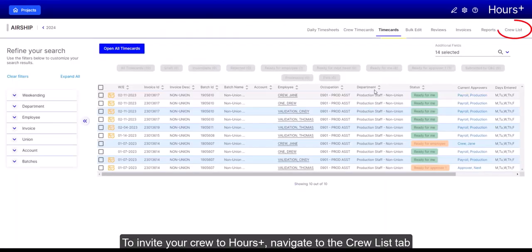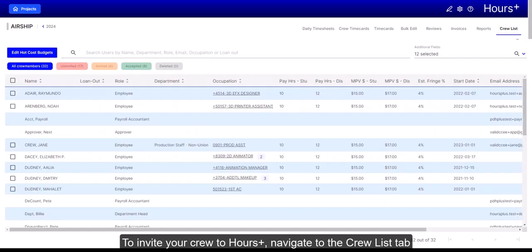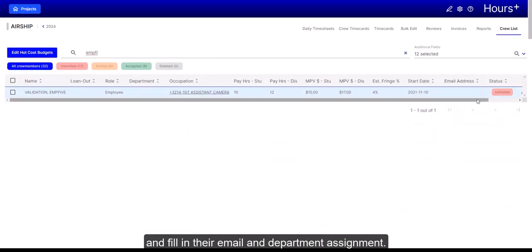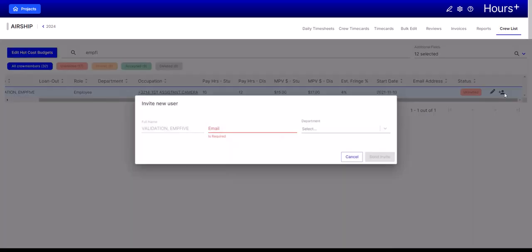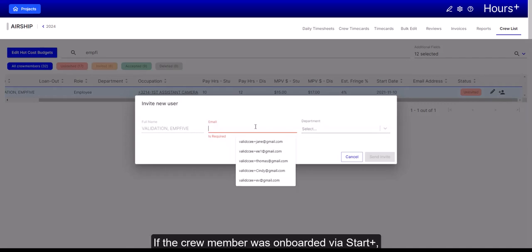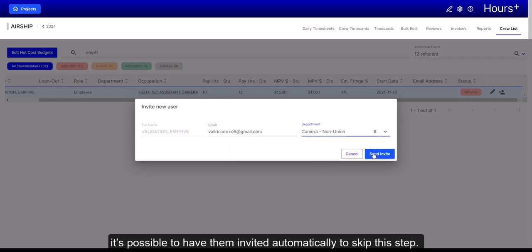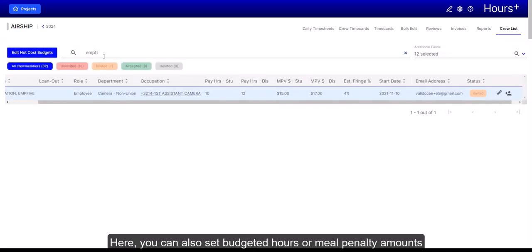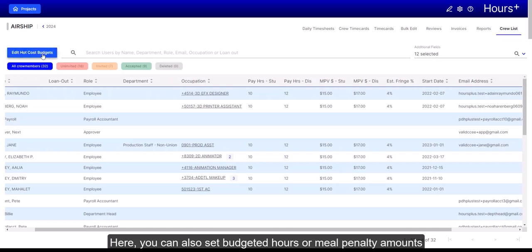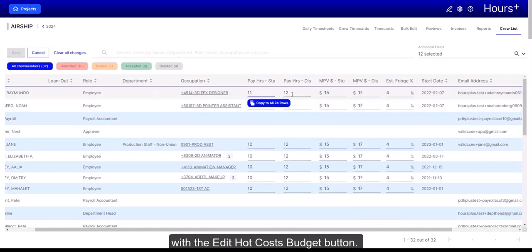To invite your crew to Hours Plus, navigate to the Crew List tab and click the Invite icon and fill in their email and department assignment. If the crew member was onboarded via Start Plus, it's possible to have them invited automatically to skip this step. Here, you can also set budgeted hours or meal penalty amounts with the Edit Hot Cost Budget button.